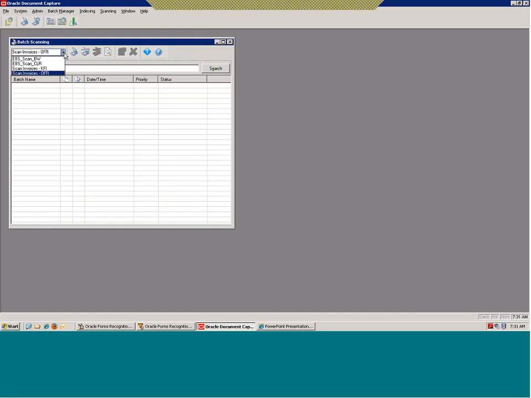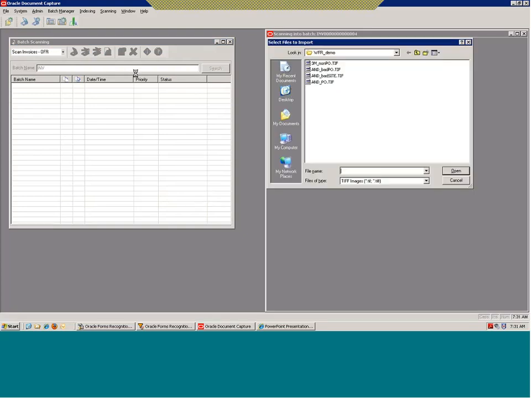And you can have multiple scanning profiles set up for different types of scanners that you might be using or for different types of documents that you might be scanning into this. So I'm going to be scanning invoices. I'm going to send it to our forms recognition solution. So I go ahead and I click on the scan icon, and this one's configured to look for those files in a directory. Now you can have this set up so that if you've got your scanner hooked up, I don't have one hooked up right now, it'll just start feeding the paper in.